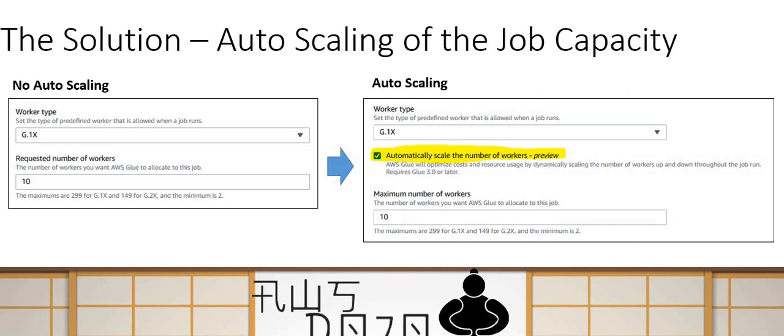And that's the benefit automatic scaling comes with, where you can simply define a maximum number of workers and worker type and let the job decide how many workers it wants to use depending on the kind of load it's handling at that point of time.